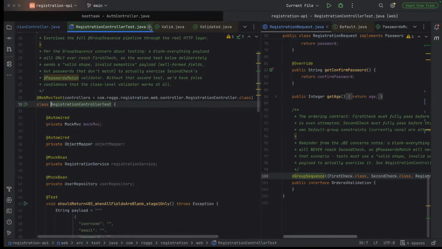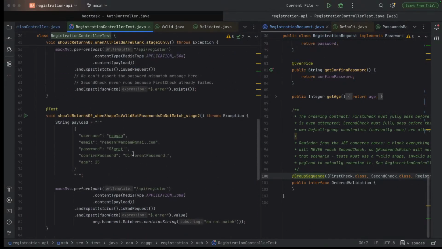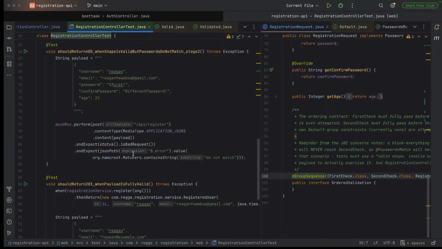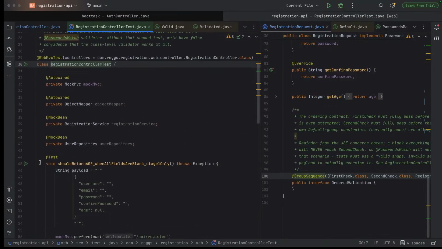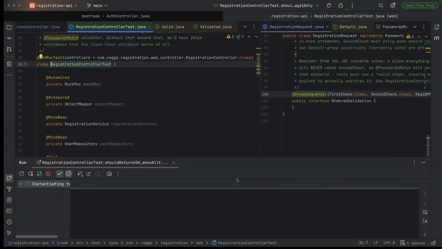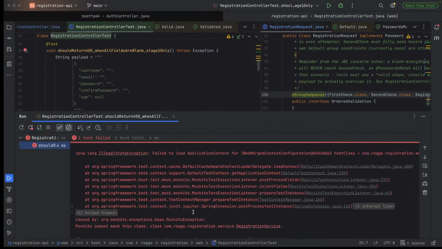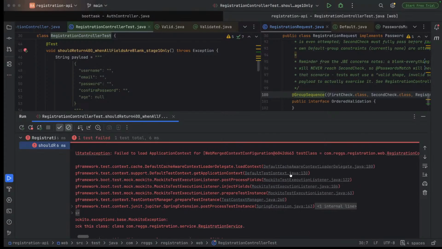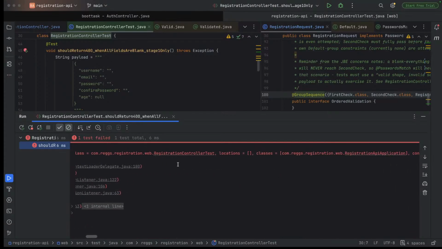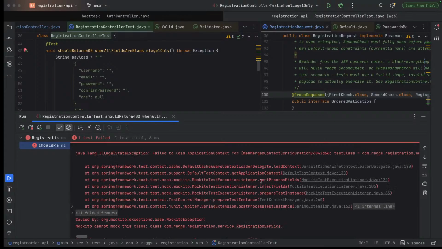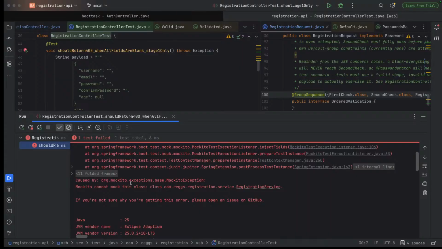Okay, I see you have some tests for us at least. I was worried. I thought maybe we would not have some tests. So let's just execute some of the tests and see whether we didn't break anything, and also see some of this in action. So this one failed to load application context, registration controller, cannot mock this class, registration service.